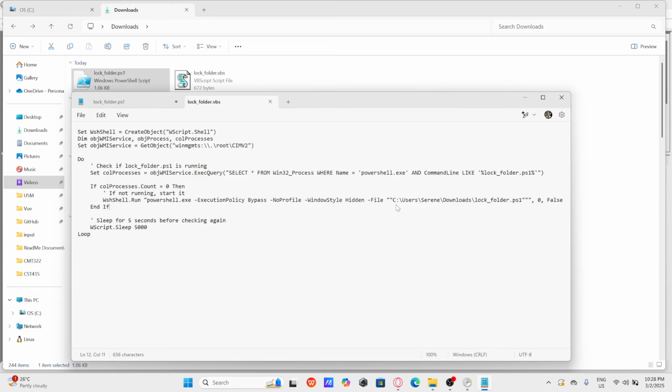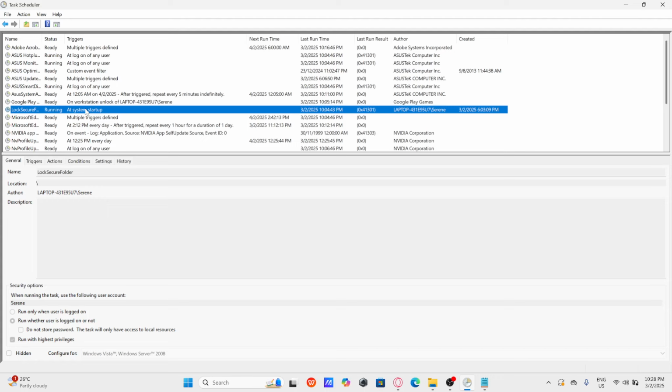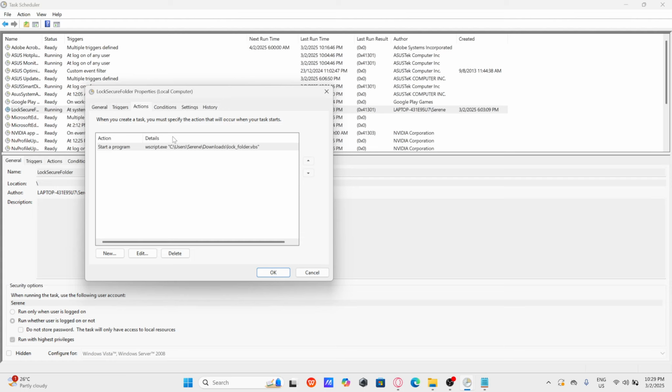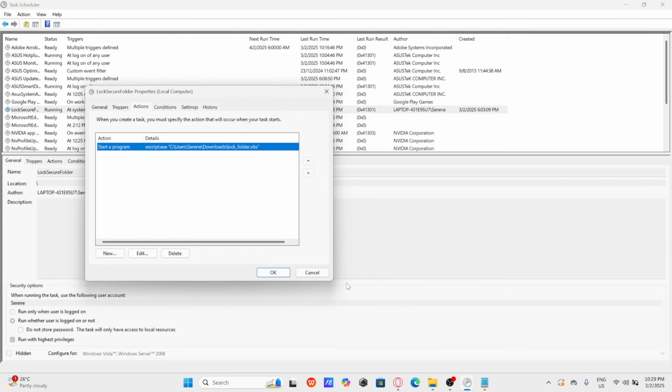And for the VBS, if you want to change the location of the PS1 file, then just change it here. And also, if you want to change the location of the VBS file, then don't forget to go to the task scheduler, go to the properties of the lock secure folder task, then go to the action, and you will want to change the argument here. And that's basically it. All right, cool.